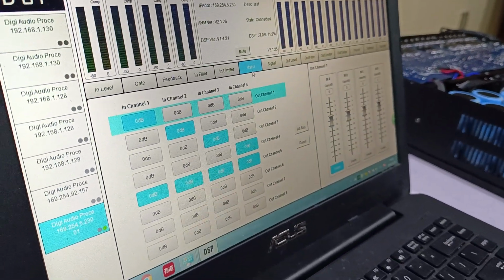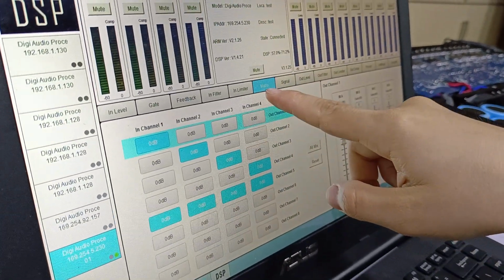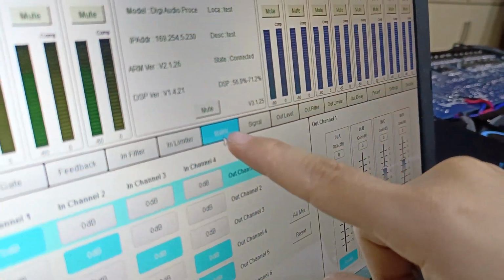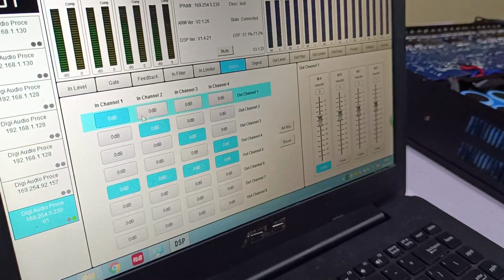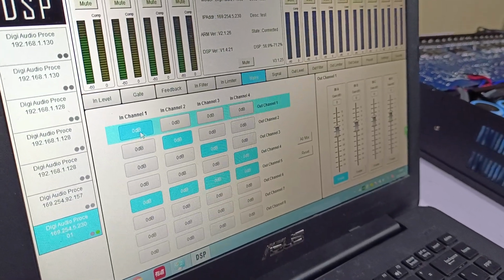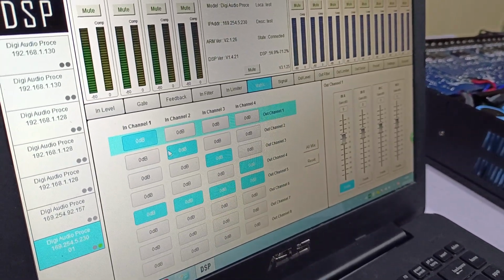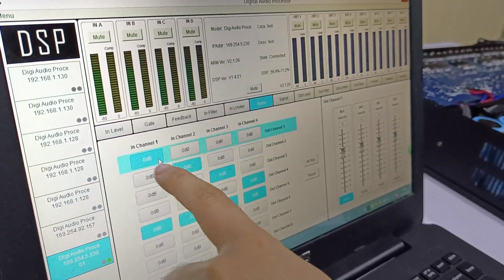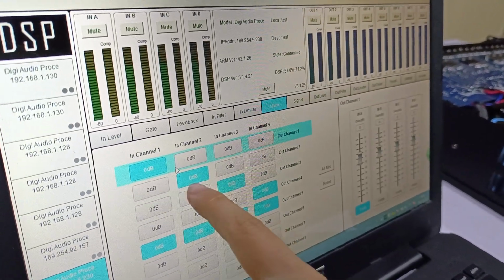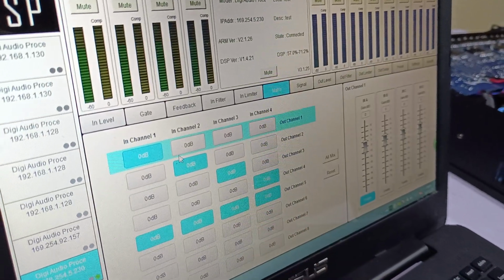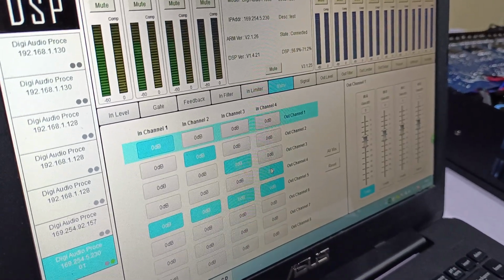On the MAC metric is here. You can set the different connecting. This is 4 input and 4 output. 1, 2, 3, 4. 4 input and 4 output.